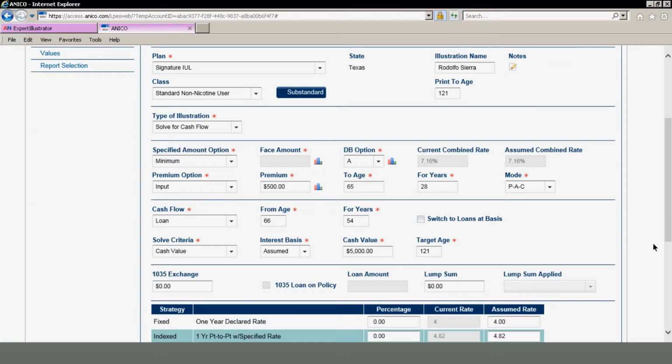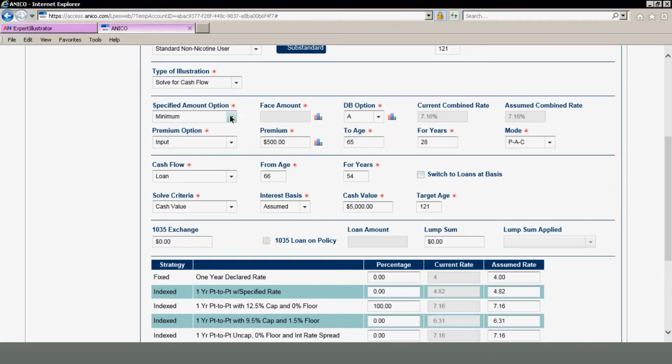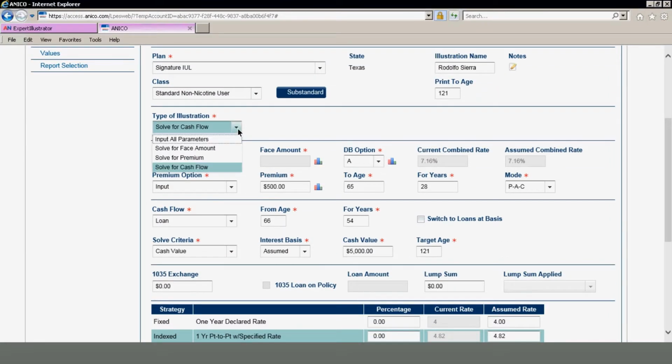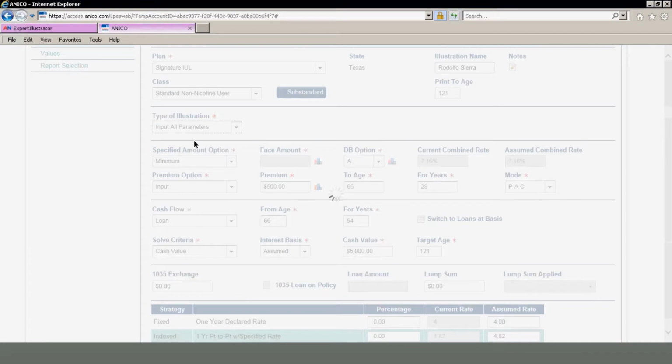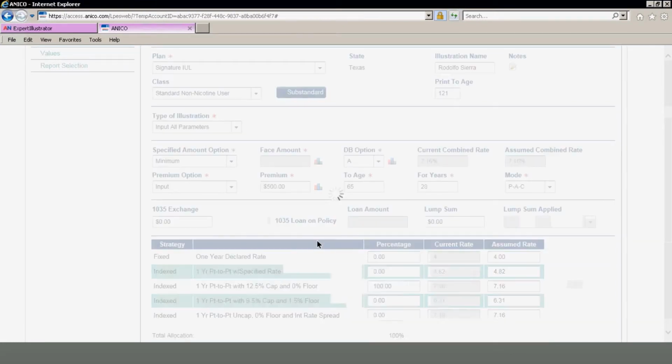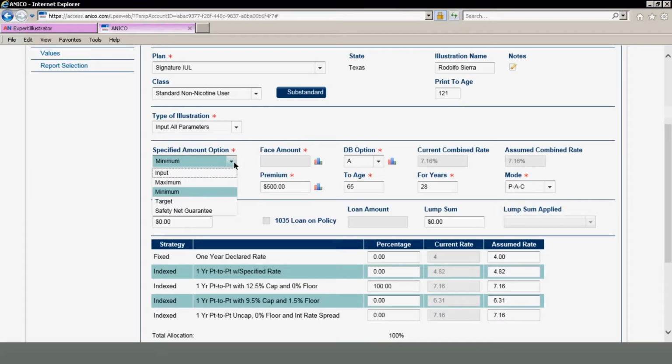Like I said, for the most part, the way we design these programs is minimum death benefit and maximum cash value. But what if a client says, you know what, Rodolfo, I want to get the maximum amount of life insurance, and I don't really care about the cash flow situation. All right? So if we go back here, input all parameters, and this will clear everything out for us. And when we go to maximum death benefit, we need this cleared over here.